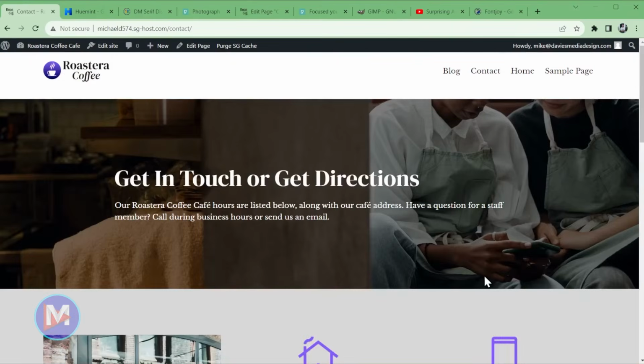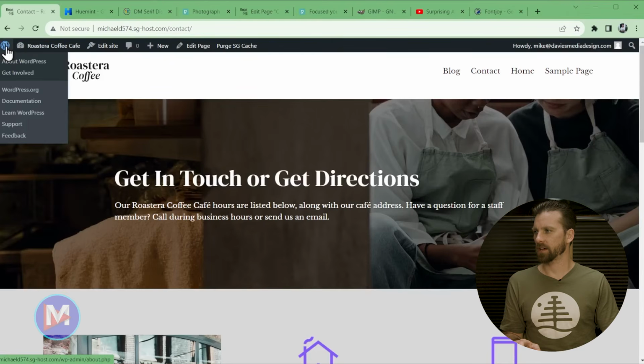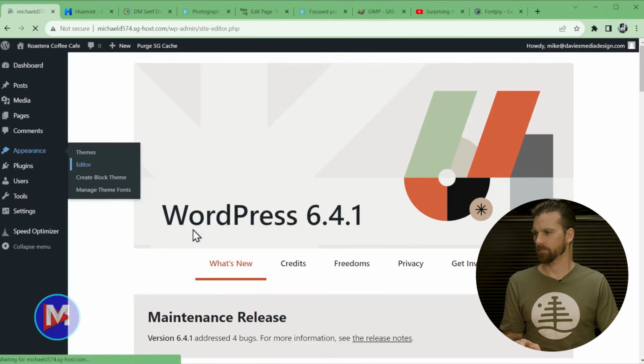So the only thing we're left with now on the design end of things is that the navigation is just all of the random pages that we've created thus far, and it's not really in any sort of order. So we do want to edit that navigation. And as per usual, there's a couple of ways you can do that. Let's just click on the WordPress W to return to the WordPress dashboard and go to Appearance, Editor.